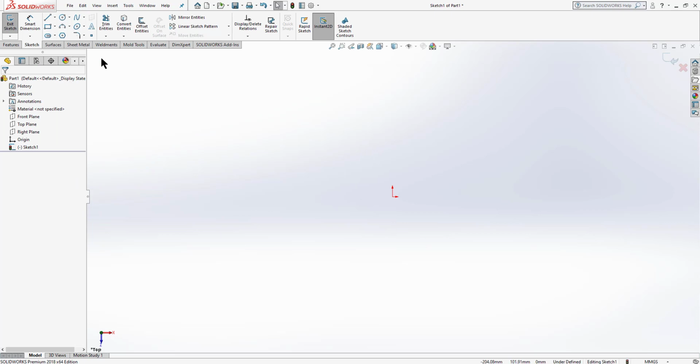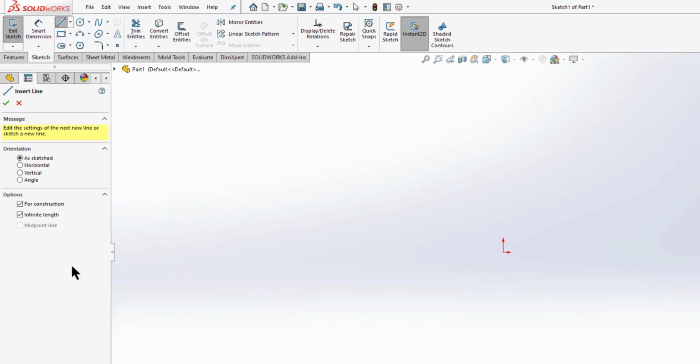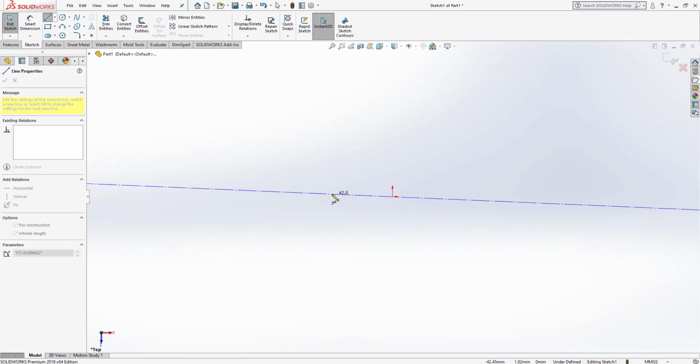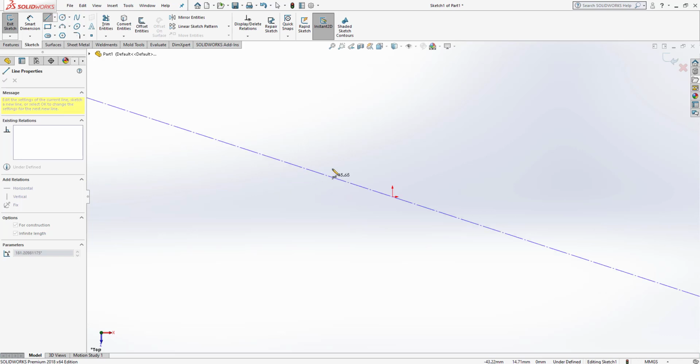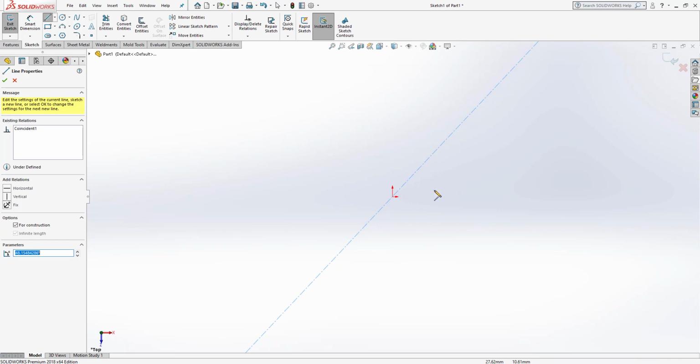Go to line command, and we can use multiple options here for any orientation, such as sketched. We can use for construction and infinite length. So when we click on our screen, let's say I'm selecting this origin, we can see an infinite construction line is present here. So when we select any point here on the screen, we get an infinite construction line. If you want to go again, just click here.